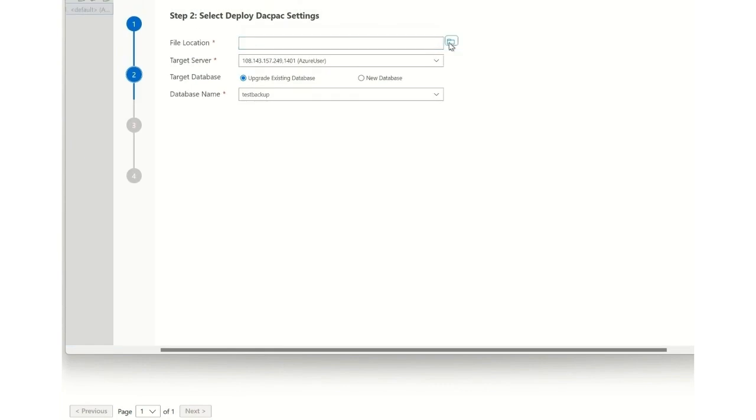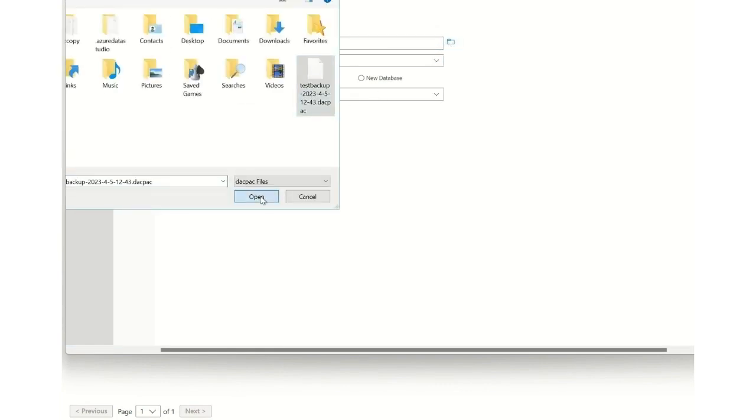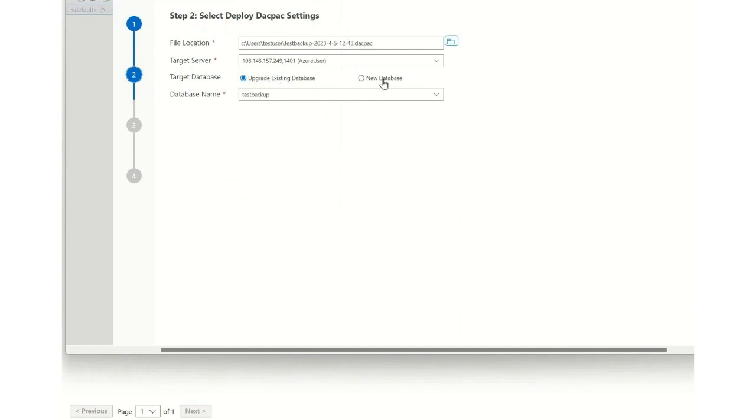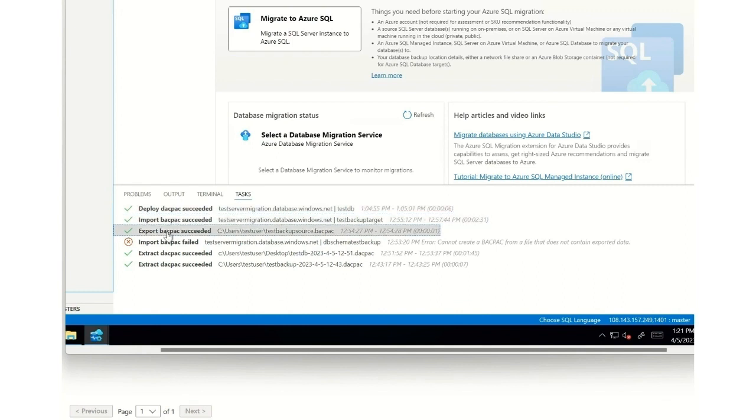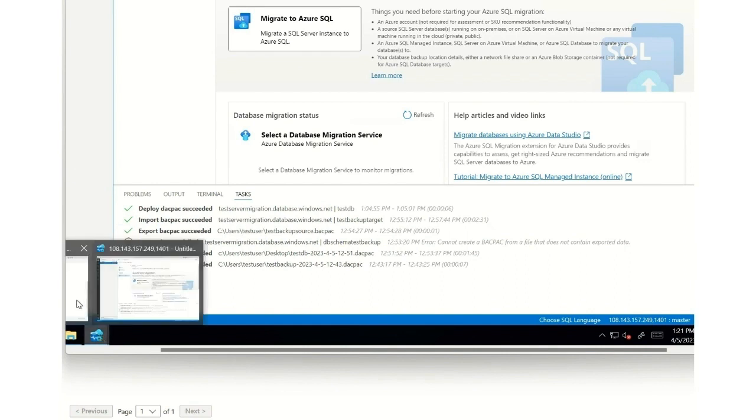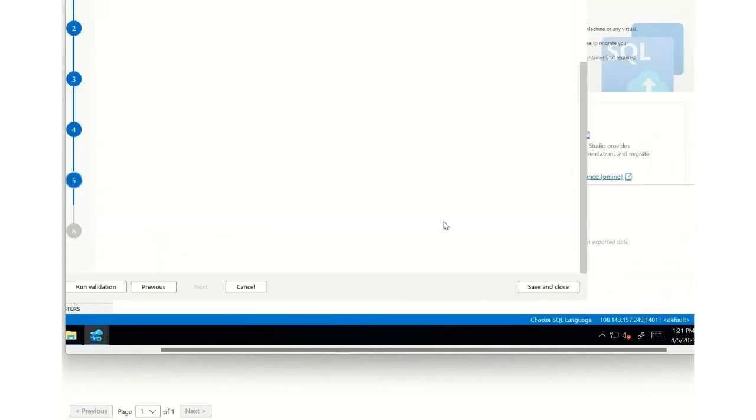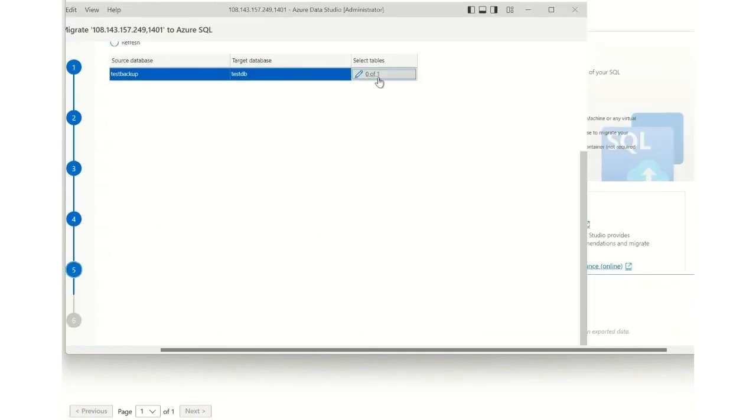While importing, select the target DB details. You can choose an existing one or create a new one and click on Deploy DACPack. We have upgraded our existing DB with the schema using DACPack in this case. To continue migrating our database, go back to Data Studio, select Table, run validation. Once passed, click on Next and start migration.